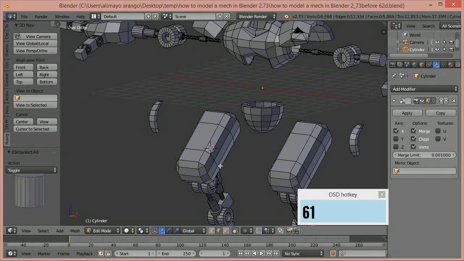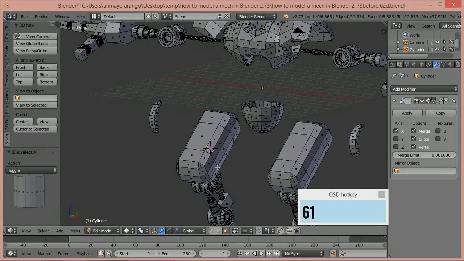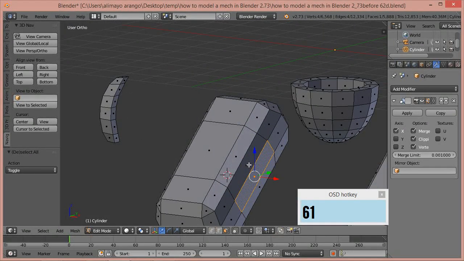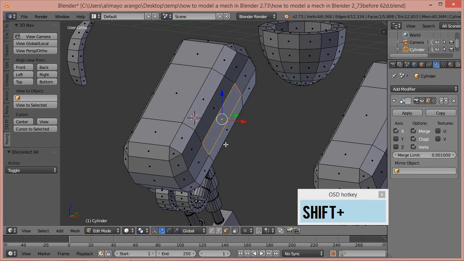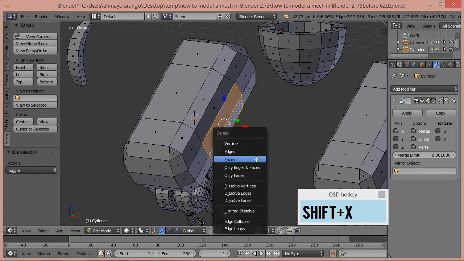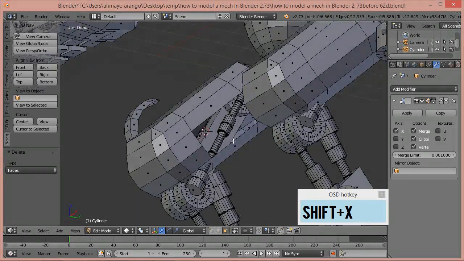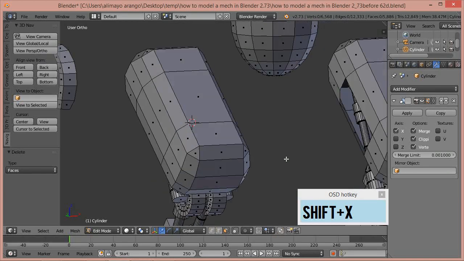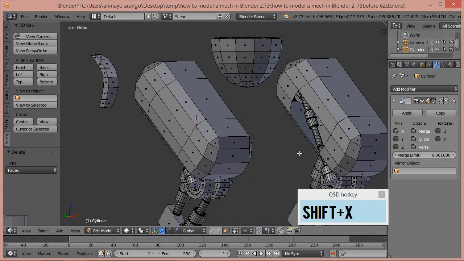Okay, and with that done, what we're going to do is go to face select. We're going to select right here. I'm going to roll the mouse wheel in so you can see better. I'm going to hold Shift and middle mouse button to pan. We're going to select here. We're going to press X, bring up our delete menu and choose faces to delete the faces, and that just lets us see inside there a little bit.